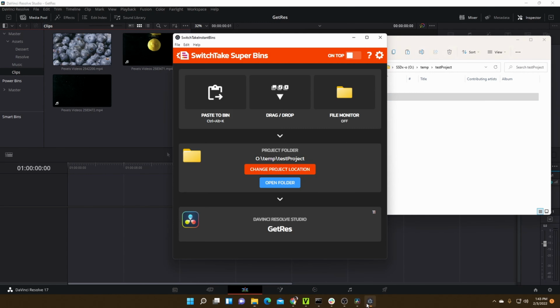So there's quite a few different ways to use this thing. Basically you can paste content, you can drag drop content to it. It can monitor a file folder. So if you're downloading to a downloads area, it'll automatically take those and bring those up into the Super Bins. Any changes in here automatically get sent to Resolve.